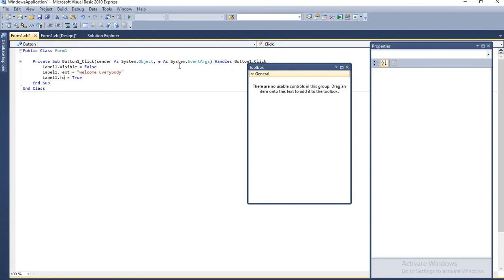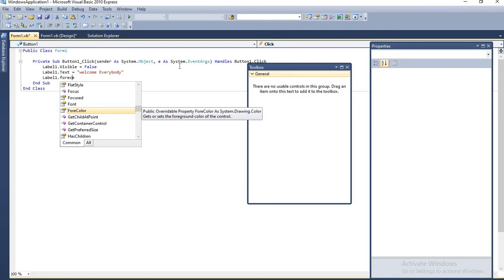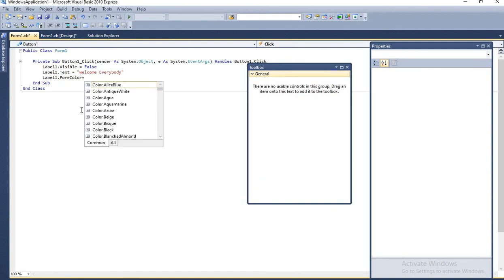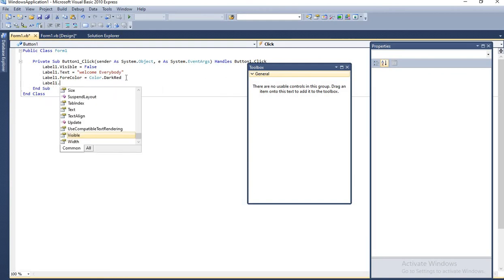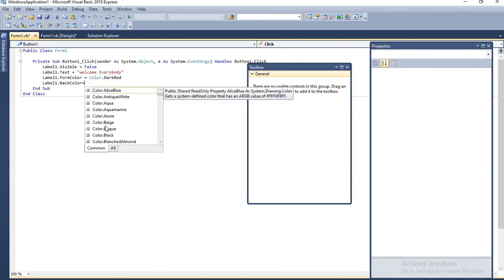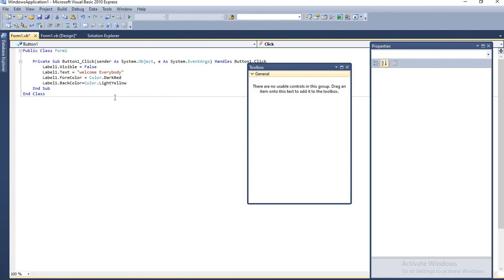Then forecolor equals to, and which color? That should be red. Dark red, we are putting a dark red. Okay. And the back color: label1.backcolor will be equal to yellow. So we are putting light yellow over here. Okay, clear?